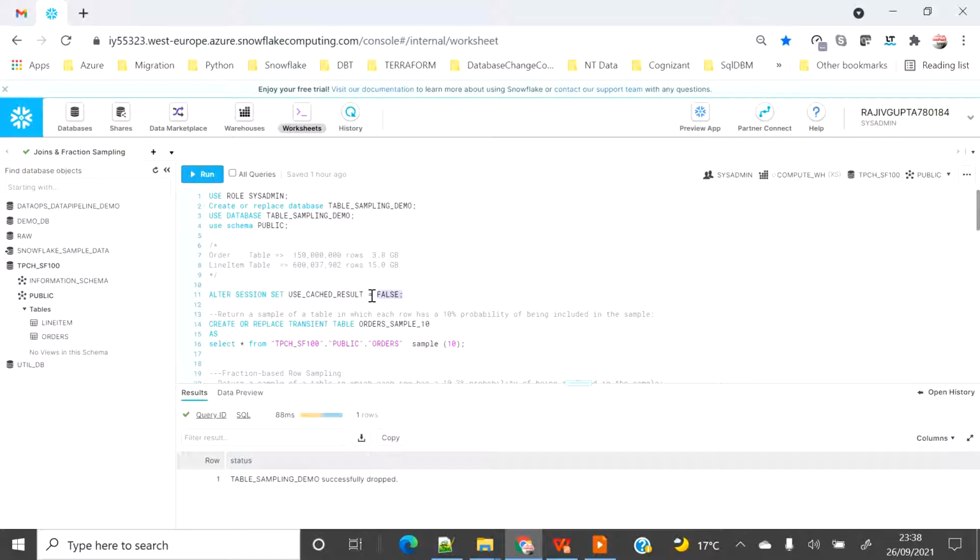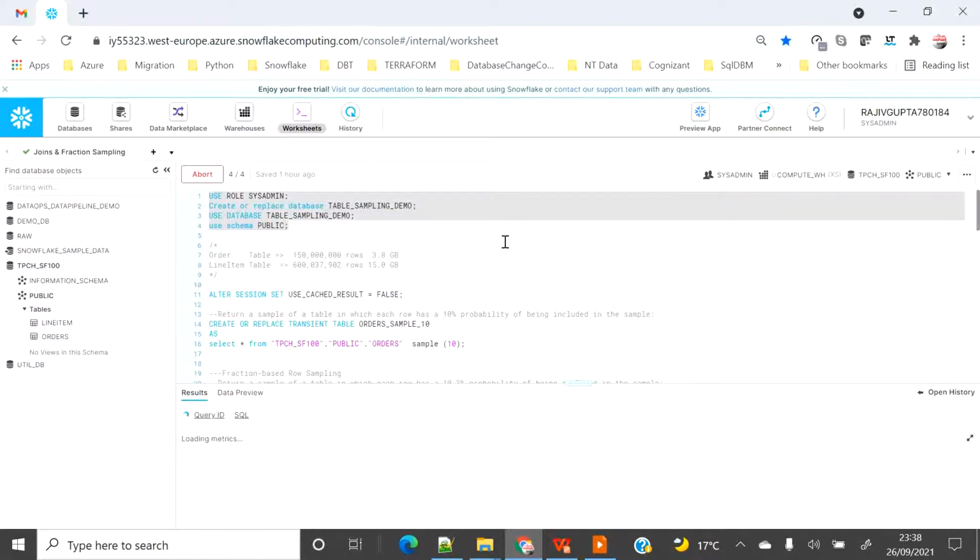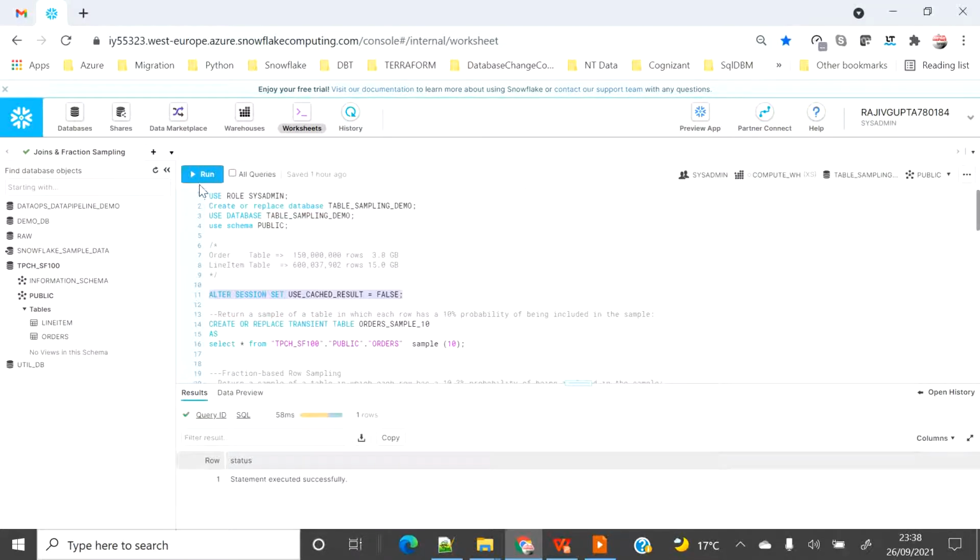I'm going to turn off the result cache for this session so that we do not use the query result cache for any of the executions. So let me create the database and alter the session.